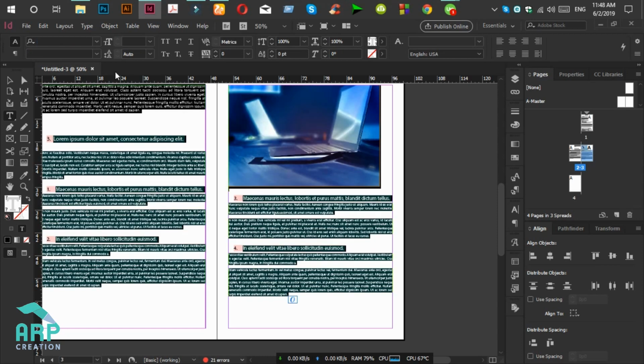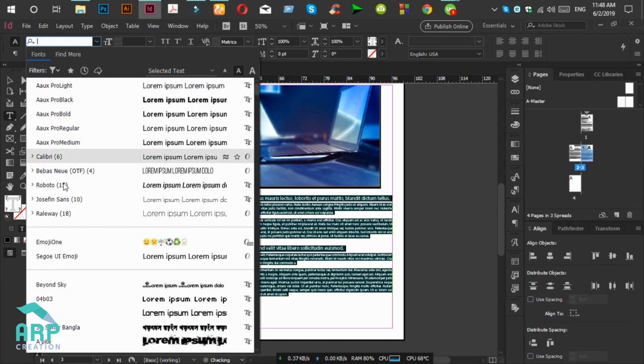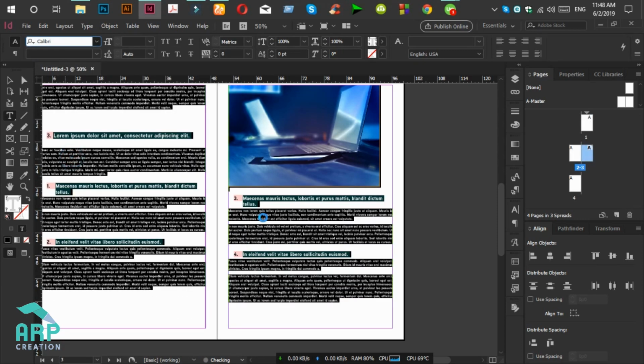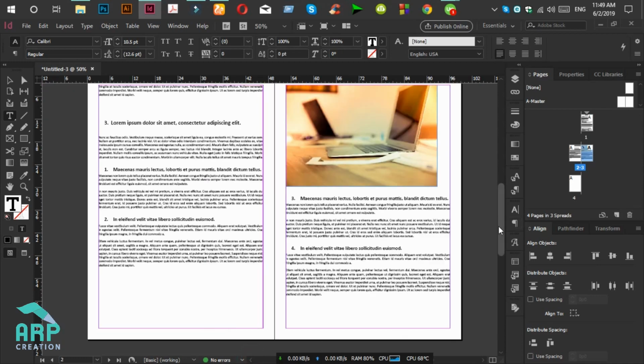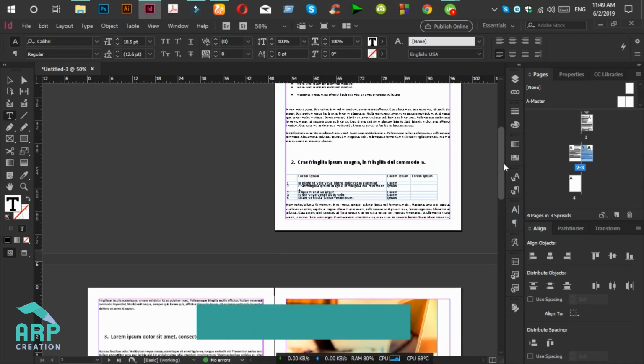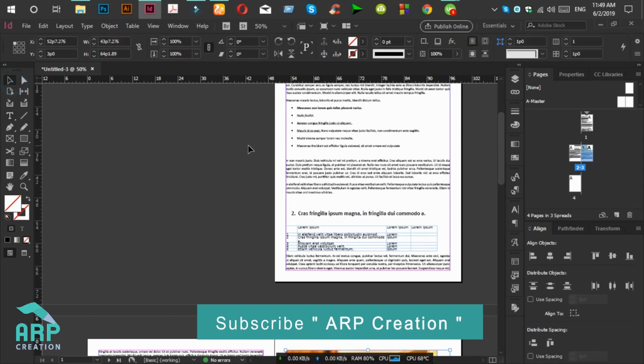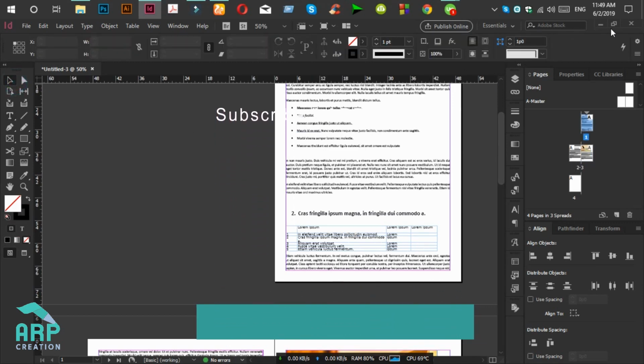We should change the font because the font is not available. Okay. You have just seen I have edited the font with text, so it's a simple process.